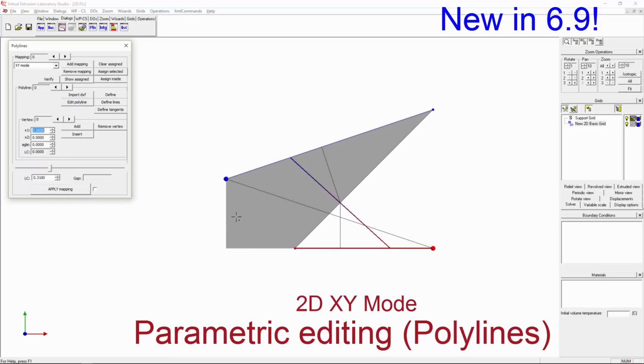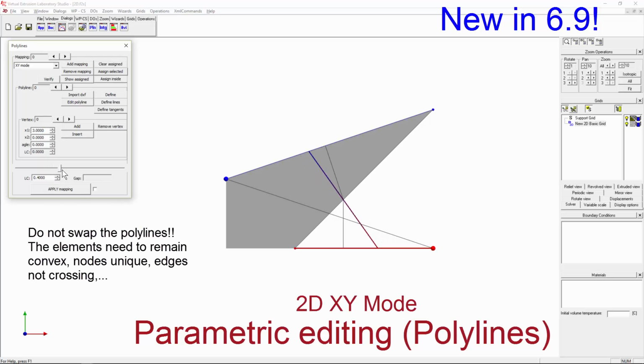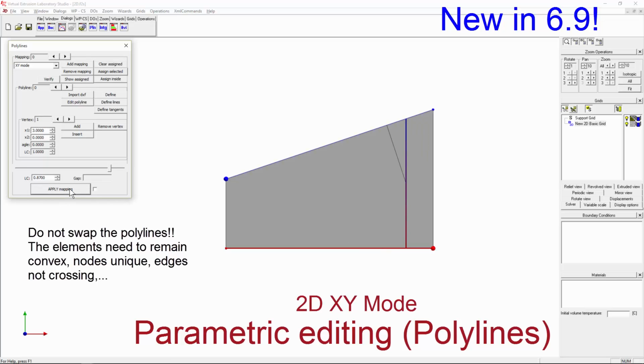You should make sure that you don't swap the lines like this. You see, I did swap. I moved this point, which was originally here, over there. So now the element is swapped. And if I just say apply mapping, the program can even crash. Be careful on that and don't do it. Put this back. You have to move this point instead. So we have to be very careful when we are applying any mapping, right?